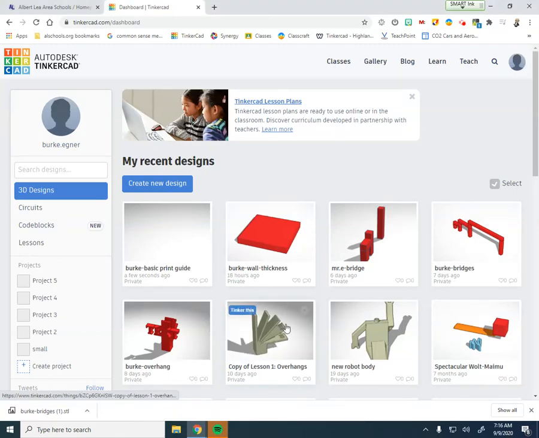Okay, so we're going to continue on with our basic print guidelines for Tinkercad and using our 3D printer. So what we're going to do today is finish out and round out some of our things before we take our quiz. And so what you need to do is download one of your models, which we're going to show you how to import and scale and do some things today.